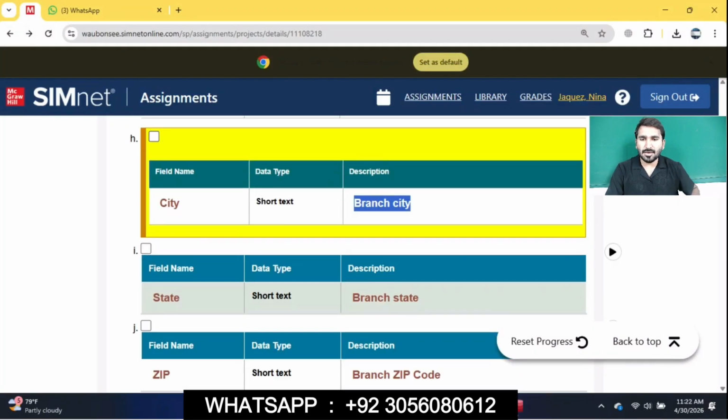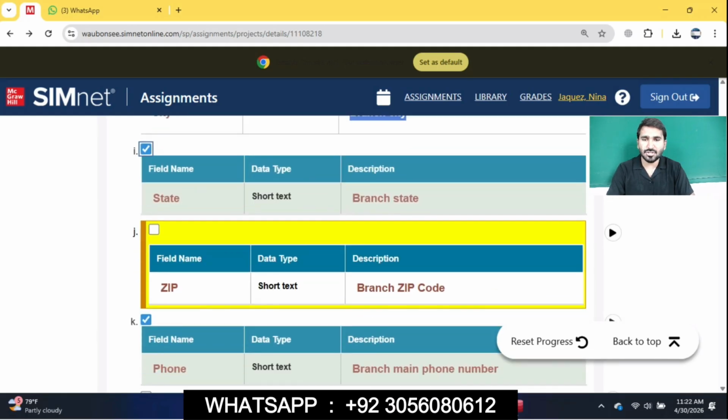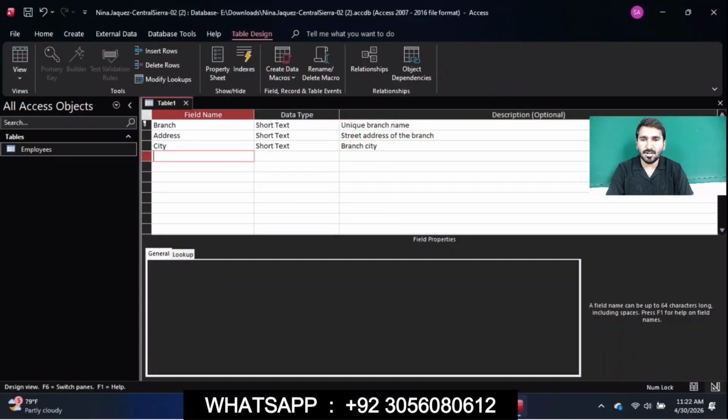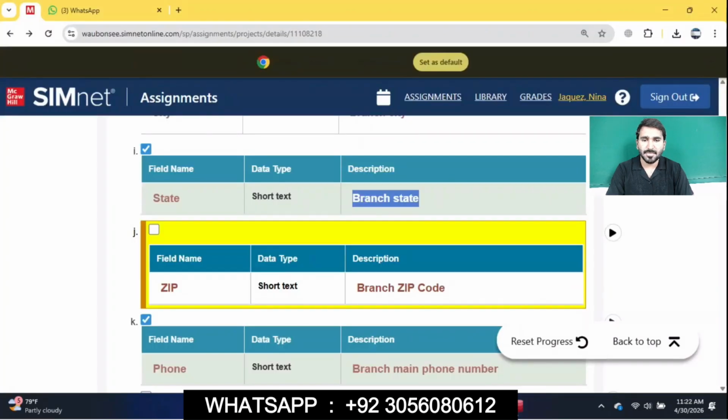Next, we will add a new field. The field name is State. The data type of this State field is Short Text. The description of this State field is branch state. So we will add the State field in the table, with data type Short Text and the description branch state.